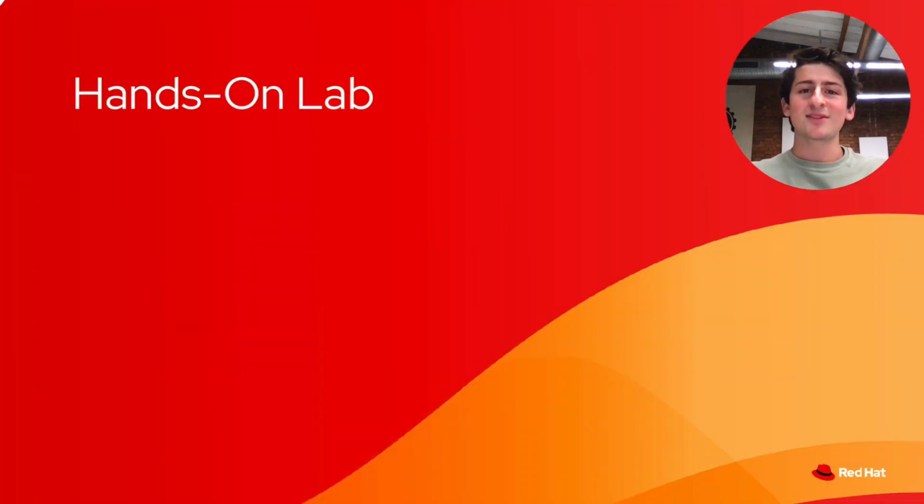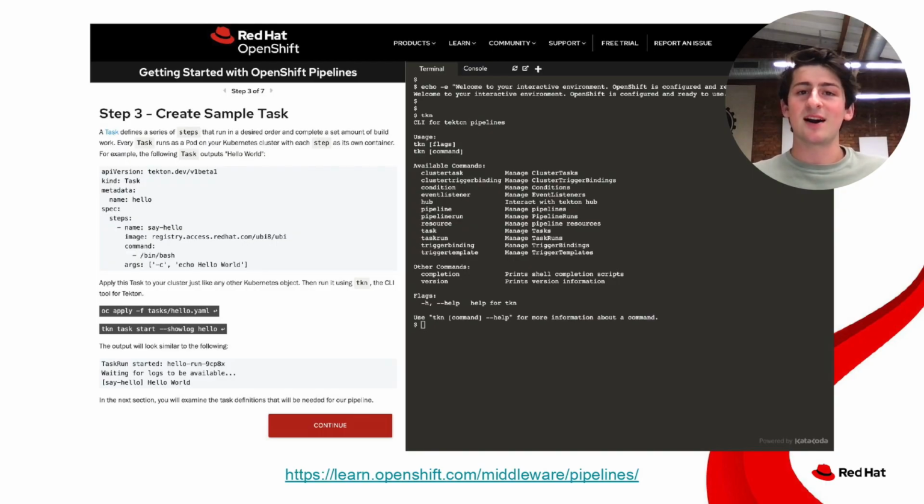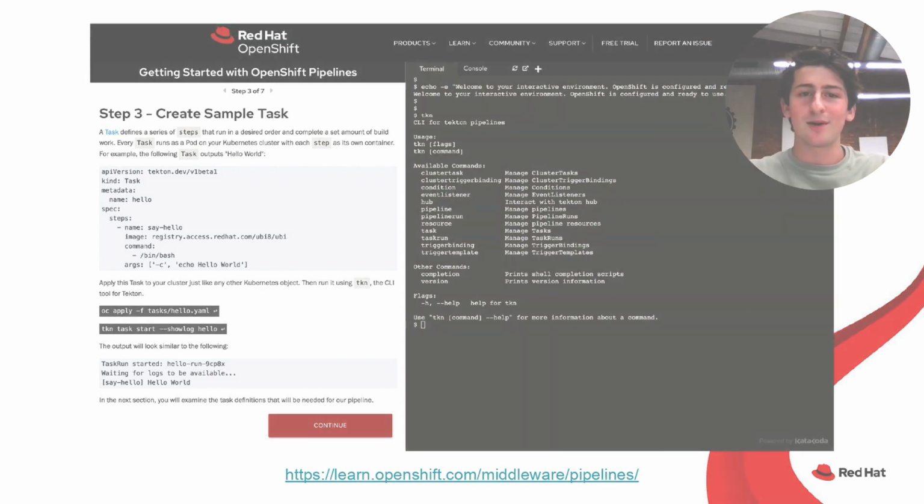Now, if you'd like to follow along through this demo and don't have an OpenShift cluster ready, simply head over to learn.openshift.com, where we have a browser-based lab that will allow you to follow along not just with OpenShift Pipelines, but also with Quarkus, serverless, AI, and a whole lot more using OpenShift.